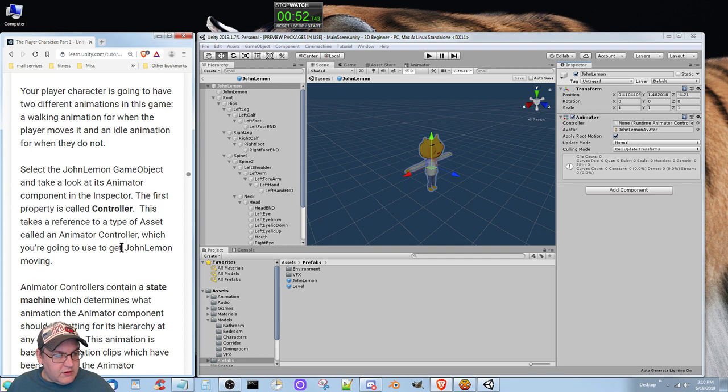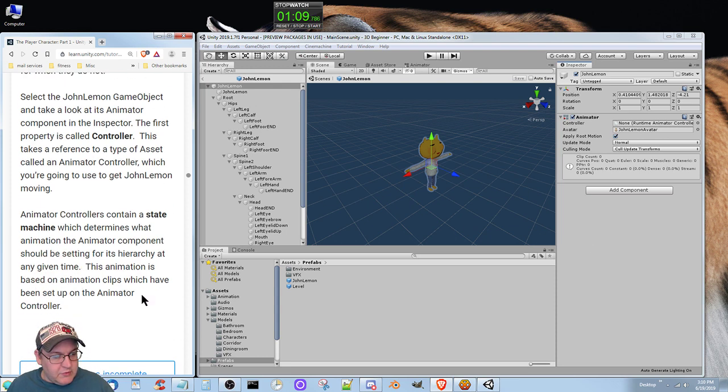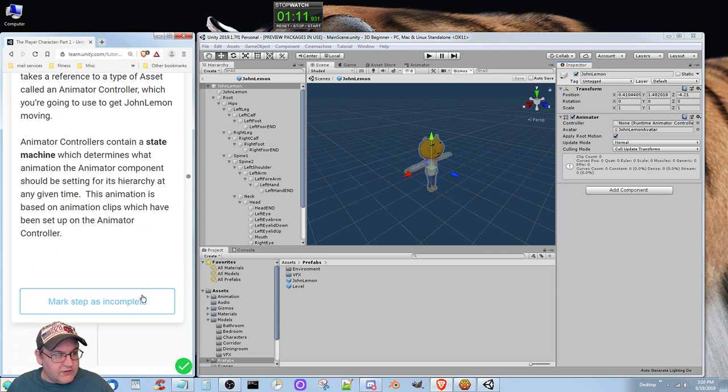Animate your character. Select the John Lemon game object. Take a look at the animator component in the inspector. Call it controller, which you're going to use to get it moving. Controller's a state machine.